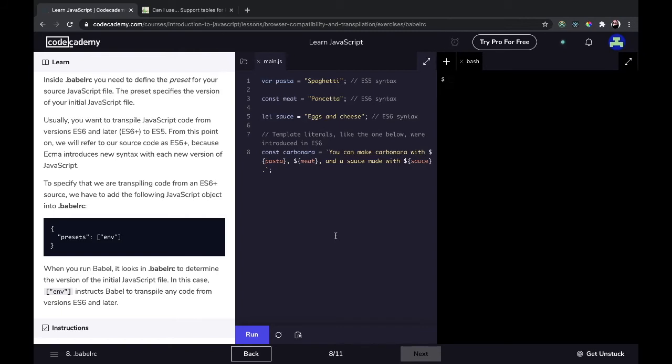The preset specifies the version of your initial JavaScript file. Usually you want to transpile JavaScript code from ES6 and later, ES6 Plus, to ES5. From this point on, we will refer to our source code as ES6 Plus because ECMA introduces new syntax with each new version of JavaScript.